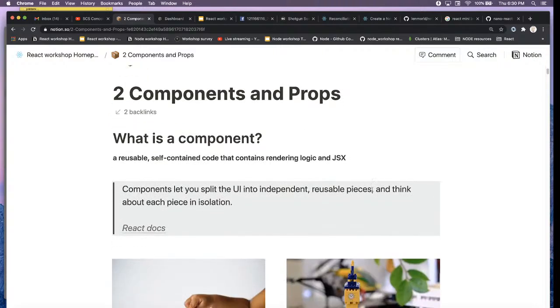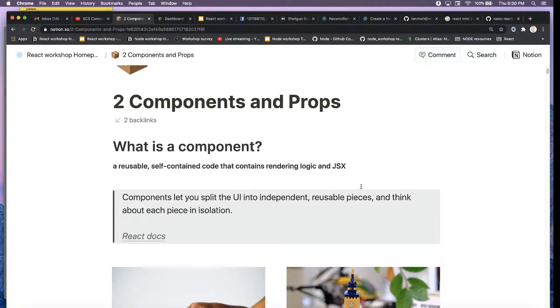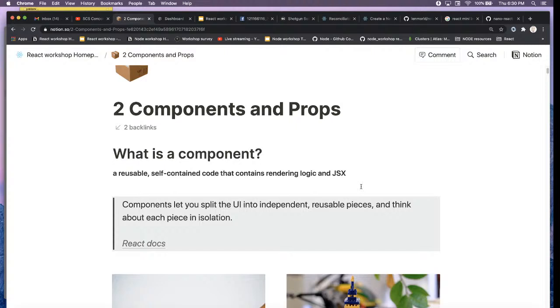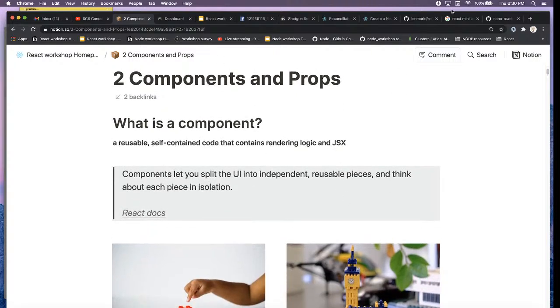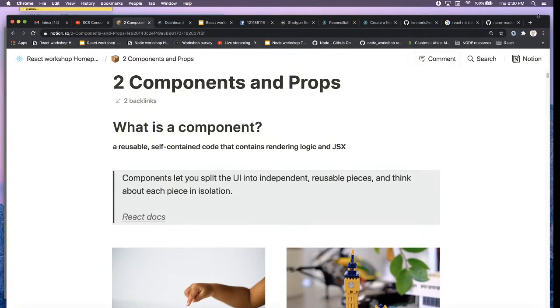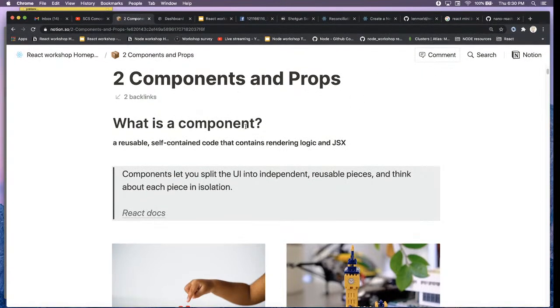So now we've seen how you write JSX, a combination of JavaScript and HTML. How do we organize our code? Where do we put our code? That's the biggest question. In most frameworks, even Angular has this concept. It's a front-end framework thing.